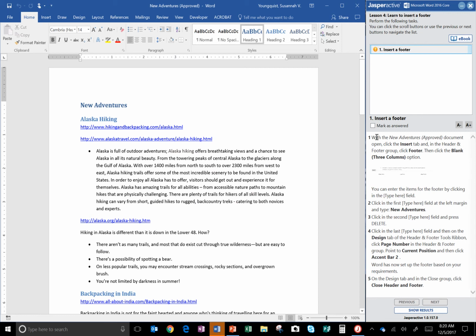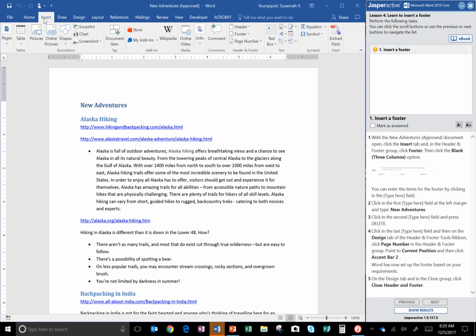All right, so only one step here. Insert a footer. With the new adventures approved document open, click the Insert tab, and in the header and footer group, click Footer, then click the blank 3 columns option. All right, so new adventures approved, we can tell that's the document open because it's up here in the title bar. We're going to click on the Insert tab, and then we're going to click the header and footer, or go find the header and footer group. There it is right there.